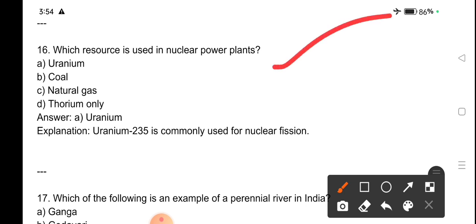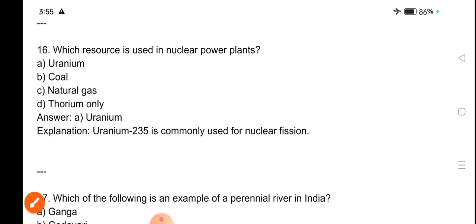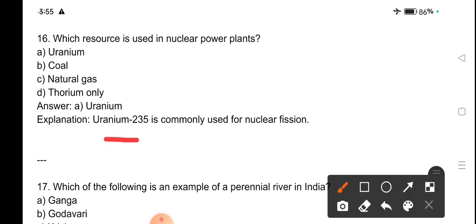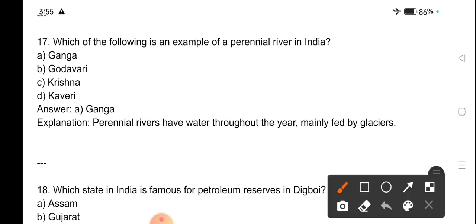Which resource is used in nuclear power plants? Uranium, coal, natural gas, thorium. Uranium is used in nuclear power plants. Uranium-235 is commonly used for nuclear fission.